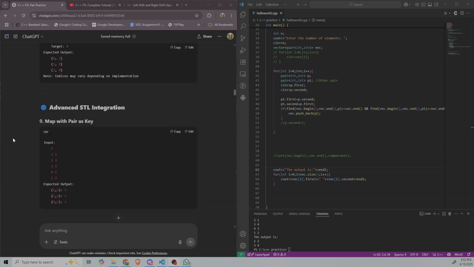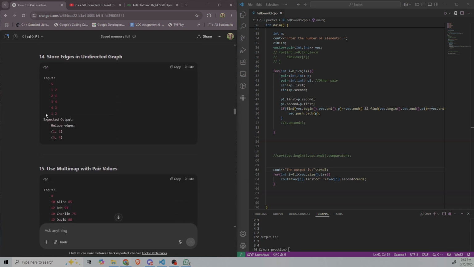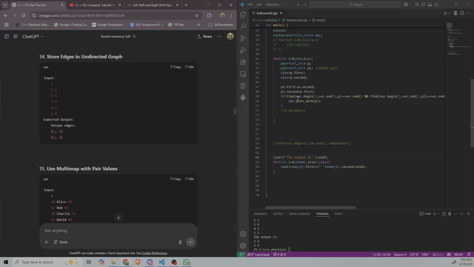So let me show you the test case first. If you don't know how an undirected graph works, if you have two nodes, A and B, since it is undirected, you can travel from both A to B and B to A, and there is no specified direction in which you have to move.